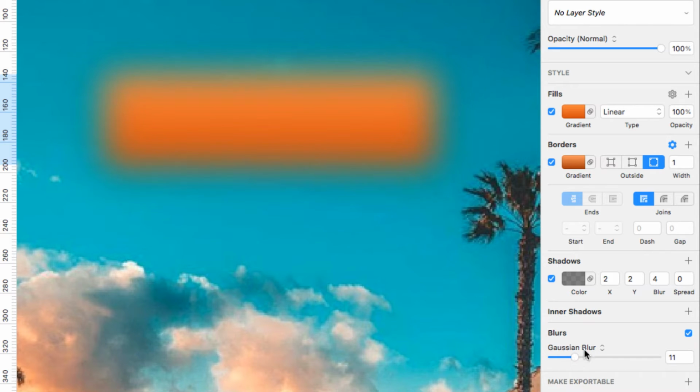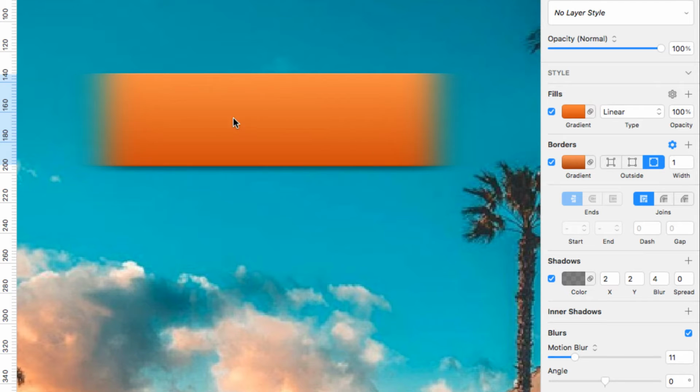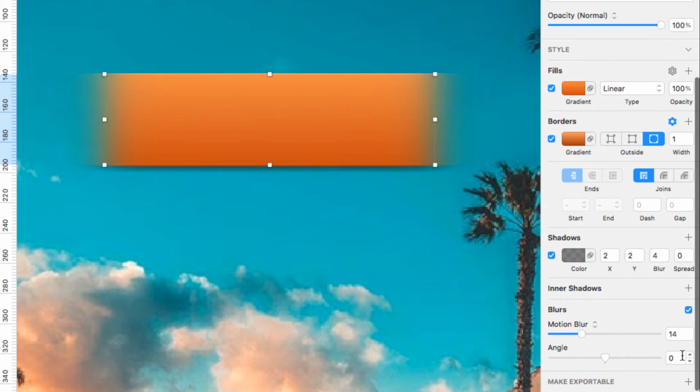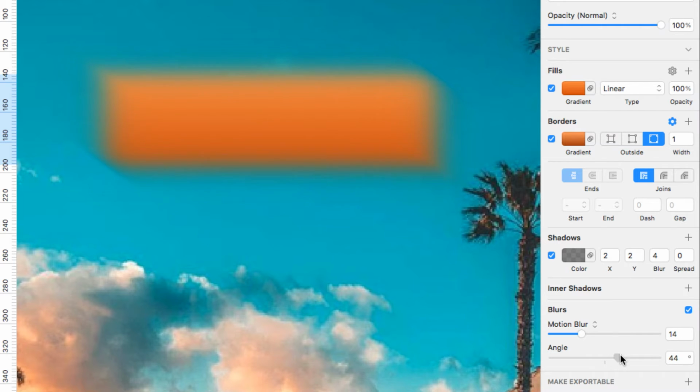I'm going to set that back down, click the drop down, and go to motion blur. This one is kind of a left to right blur, and you can increase and decrease it over here, same as before, but you also have this angle feature now. As you grab the slider and move this around, it changes the angle at which that motion blur is applied. Let's click the down arrow here.